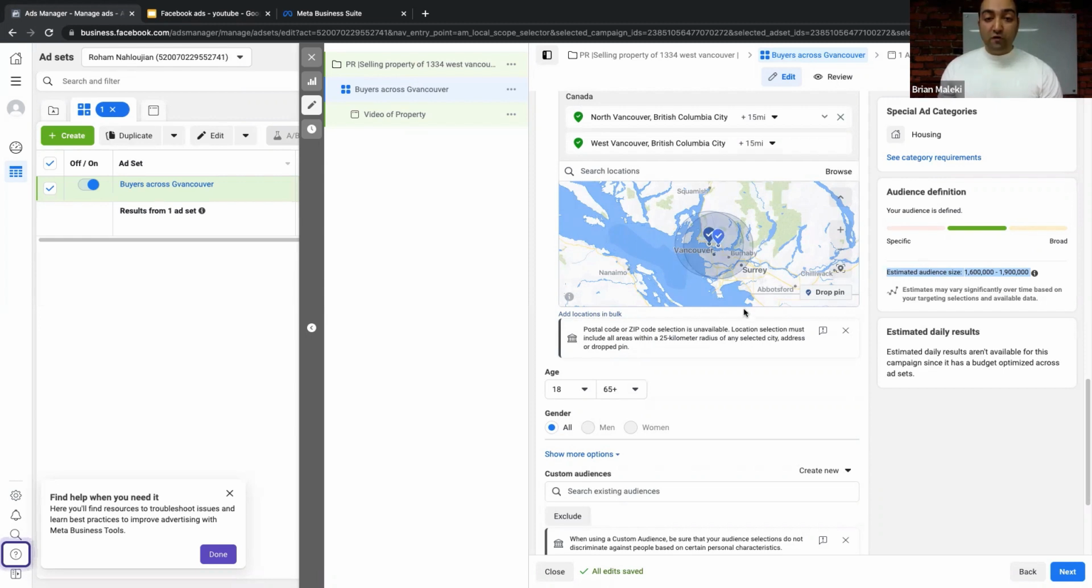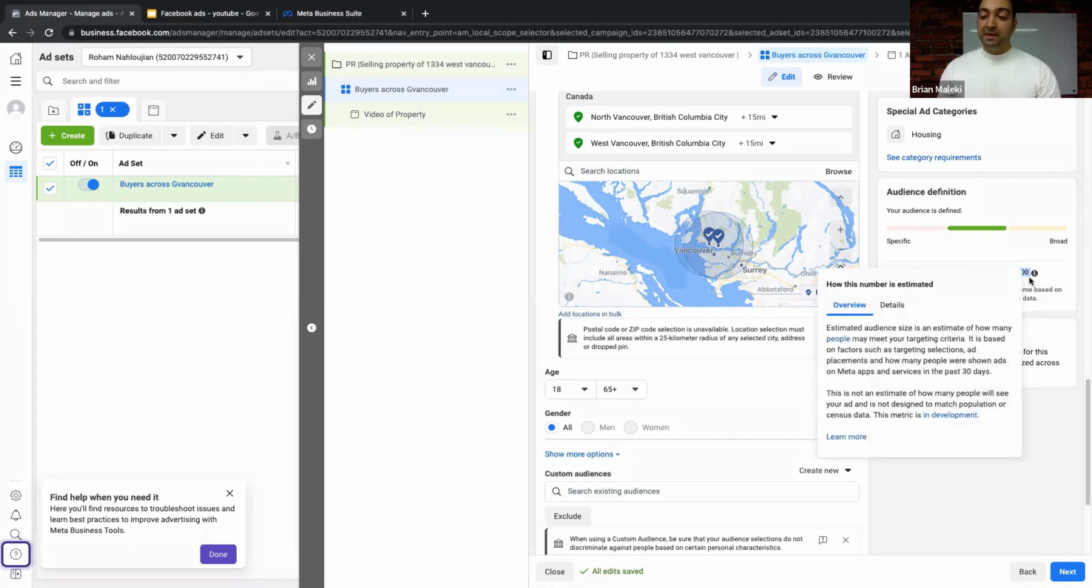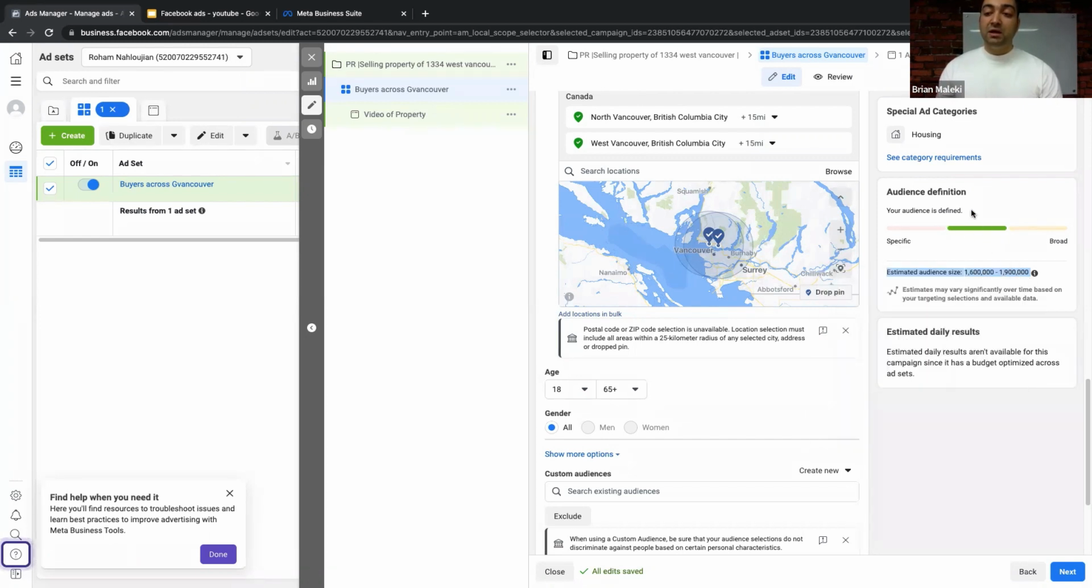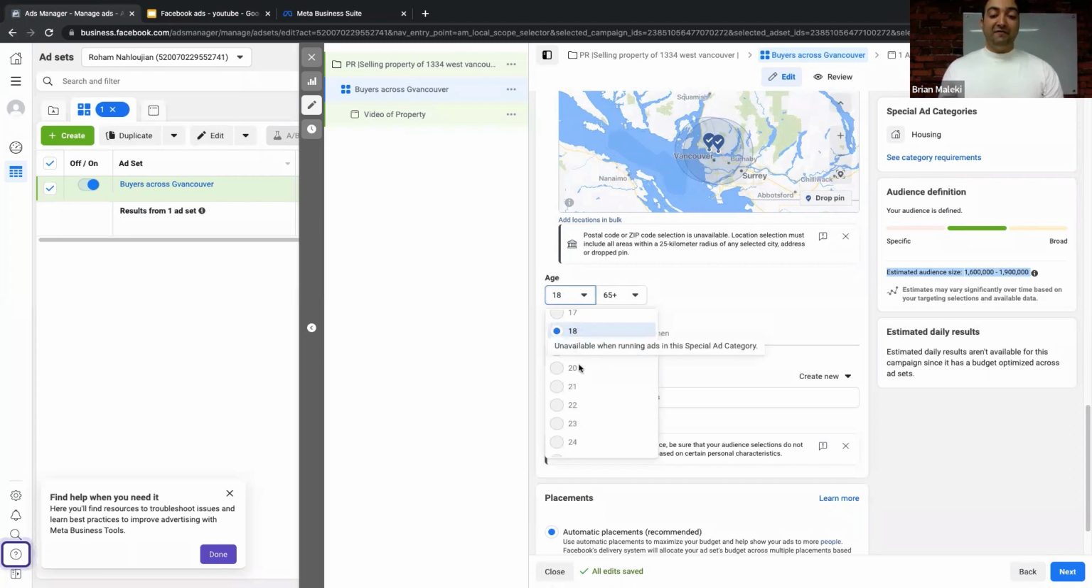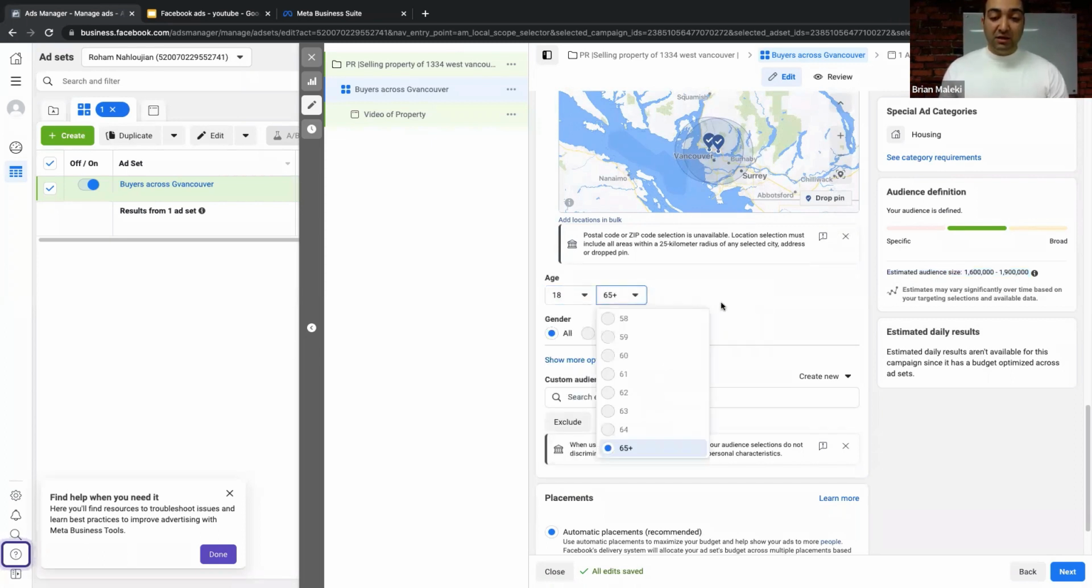It shows that, so far, with whatever I targeted, the estimated audience size is this much. You always want to keep it not too specific and not too broad, always in the green, which means it's a healthy campaign, a good campaign. So for the age group, obviously people who can afford this property should be above 18 and so on.